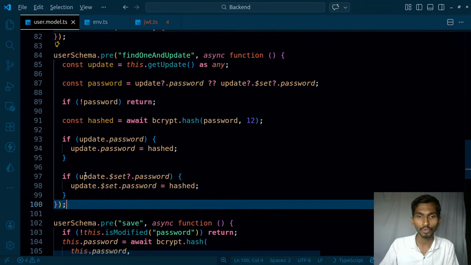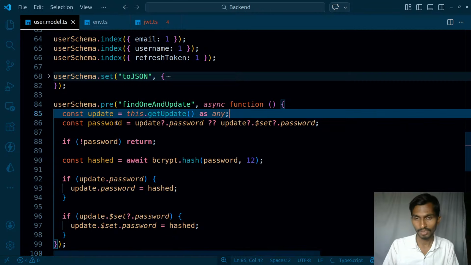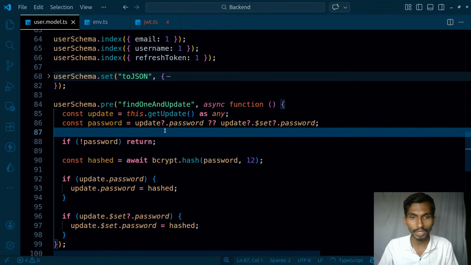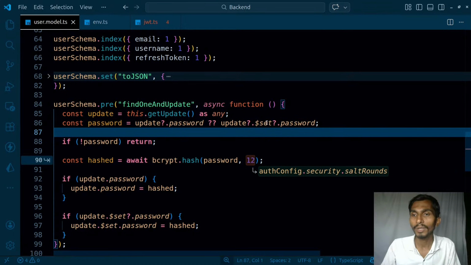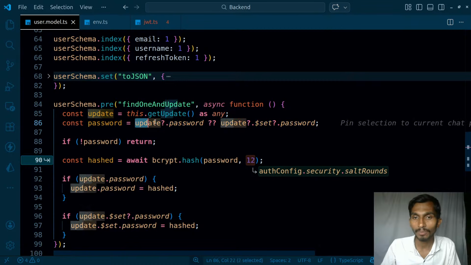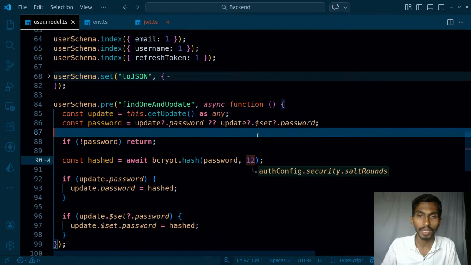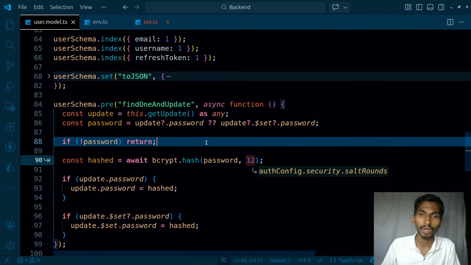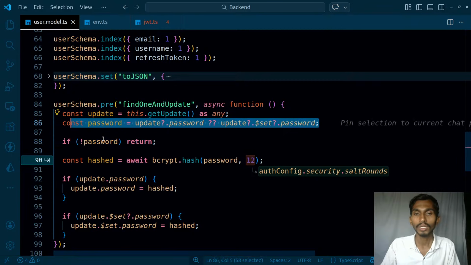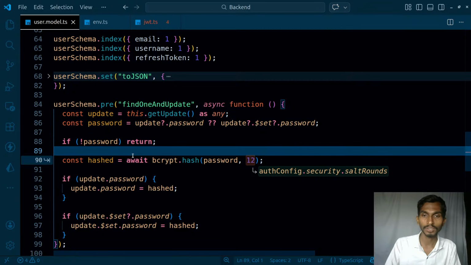So let me just paste it over here. I'm going to be getting every suggestion; if I understand it, if I know that it will work, I will take it. So first of all, it is telling me that update.$set.password, you can directly set the password, or the password could have been set using the $set keyword as well. Because of that, I'm going to be checking for both, and once I've checked, if the password does not exist, return from here.